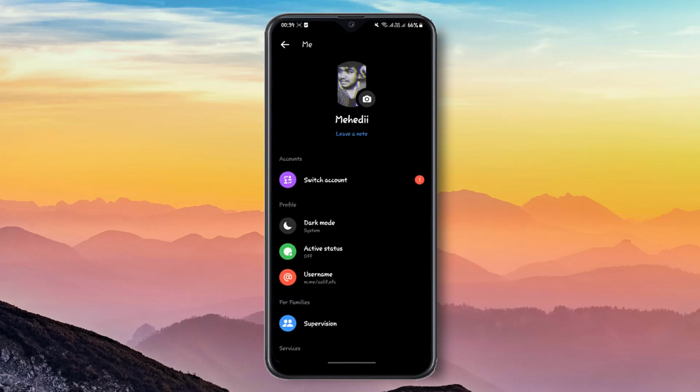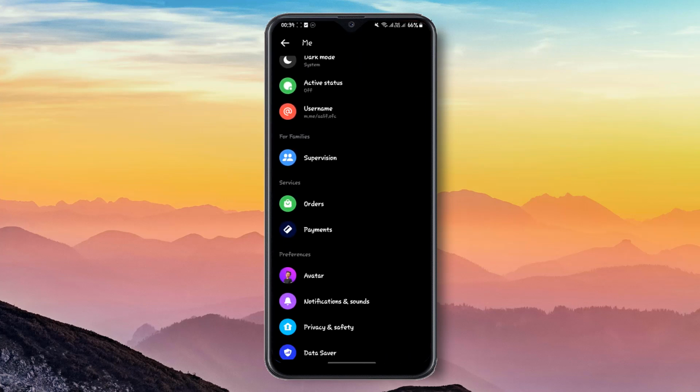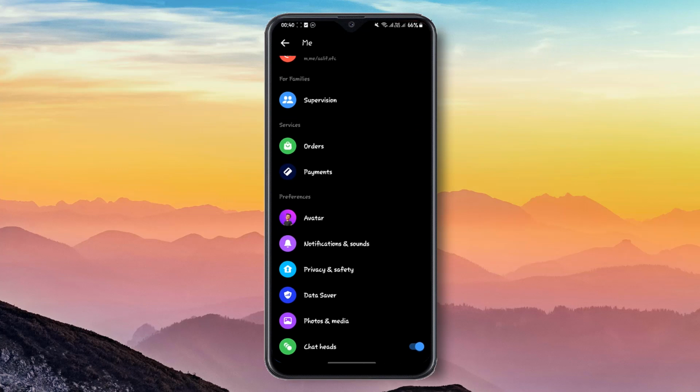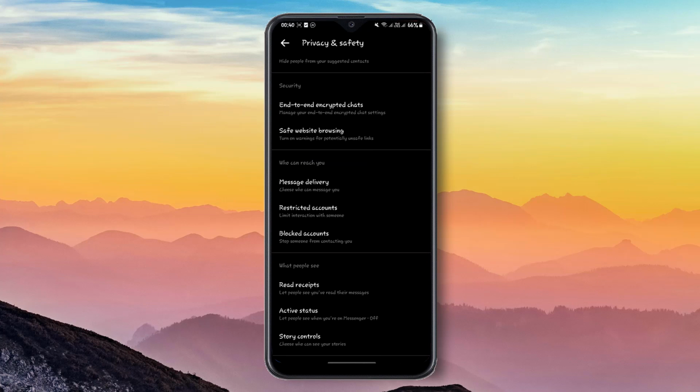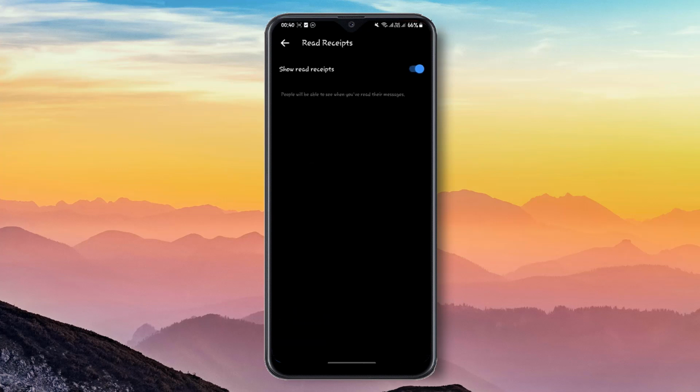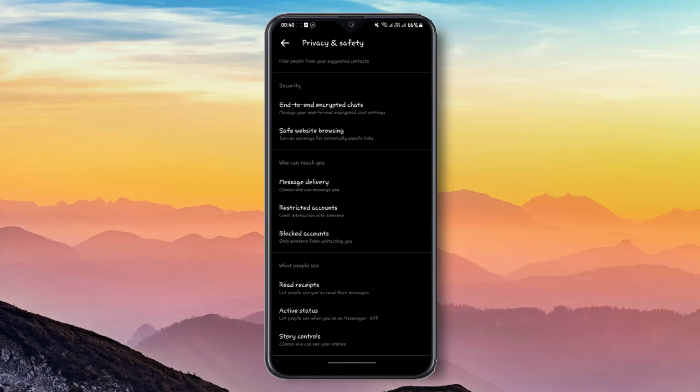Then click to settings option and scroll down again, and here you can see privacy and safety option. Click to privacy and safety option. Then here you can see a new option, read receipt. Let people see you have read their message. Then click, and here you can see the option, turn it off. After turning it off, people will not be able to see when you have read their messages, and you are not able to see when they have read your message.